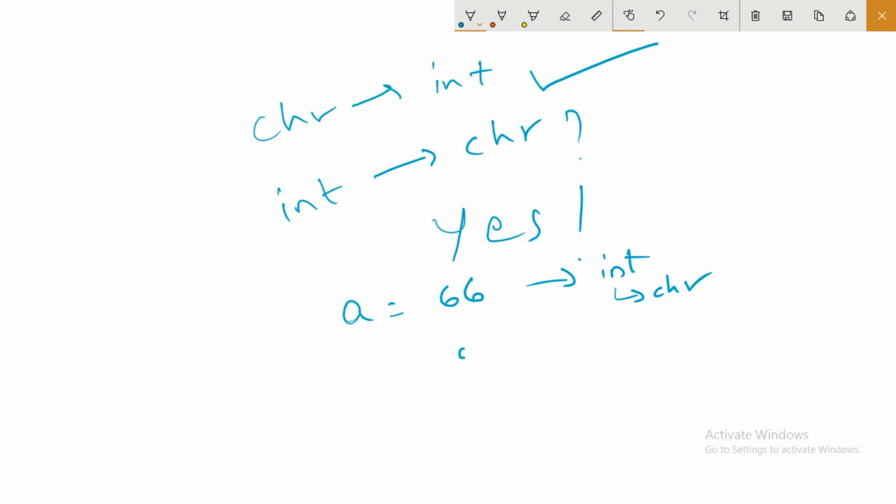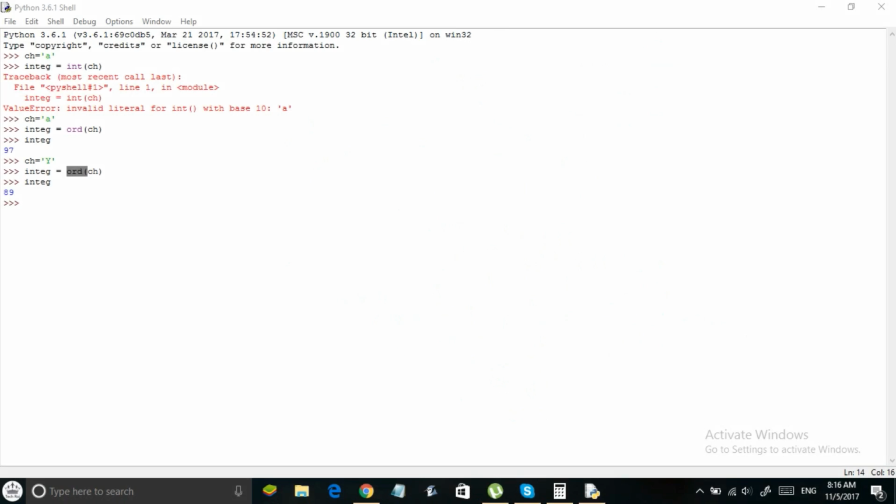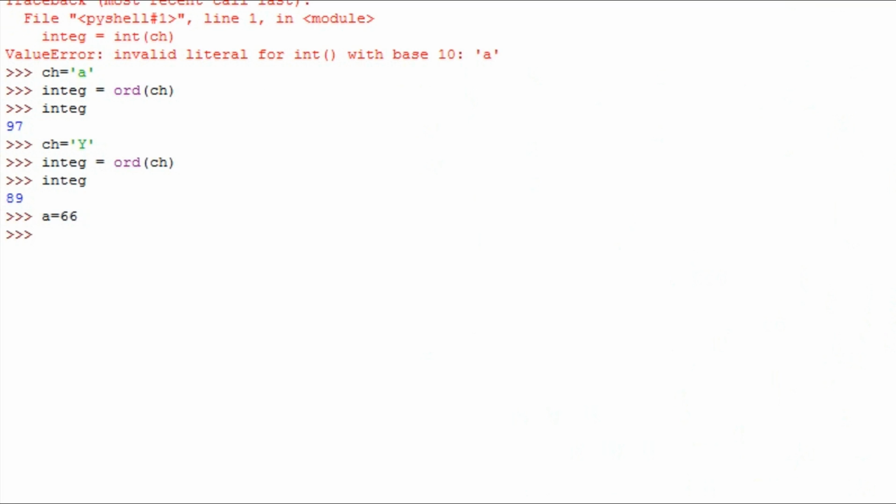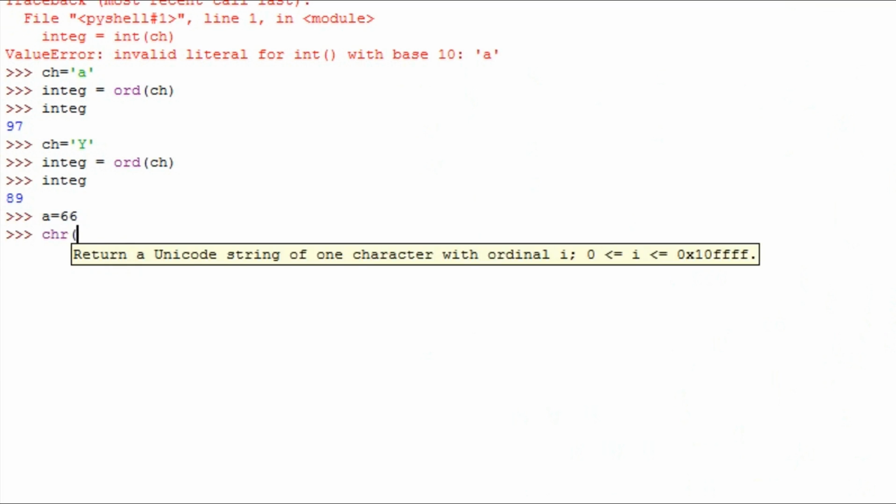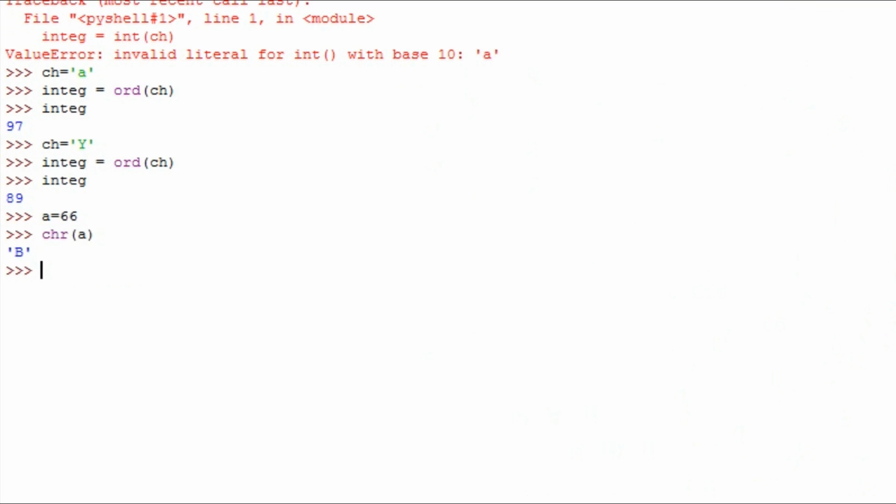Using intuitive thinking, you can just say chr of a, right? So let us just go ahead and try writing this chr of a, and let's see if we've got the thing right or not. So let's say a equal to 66, and I'm saying chr of a, and we actually converted a into a character. As you can see, it has printed B, which means we are successful in converting integer into a character.